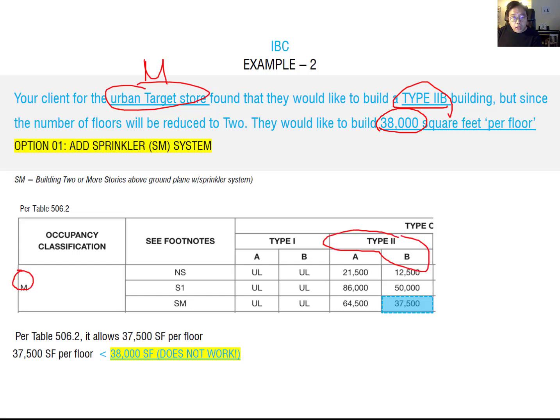From this table, you find it. For a non-sprinkler building, you can only build up to 12,500 per floor, but they want 38,000 square feet per floor. That doesn't make it, right? S1 is usually only for a single story, but now you want to build 2 stories. So it means you have to use SM here. Simply follow the SM.